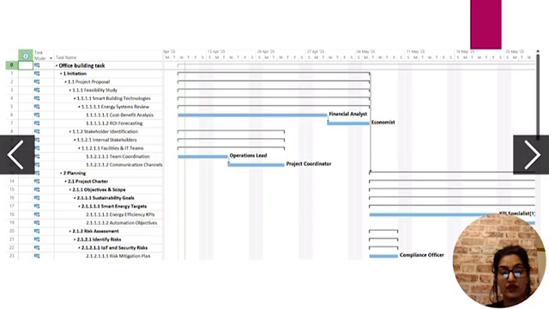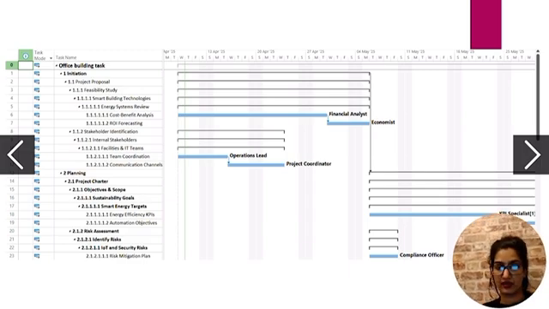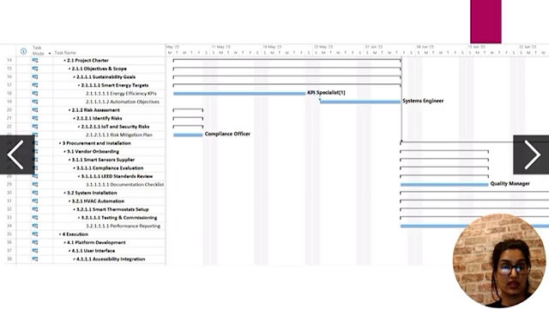In the next office building task, we add planning. In the planning we added the project charter, objectives and scope, sustainable goals, and smart energy targets. Then the risk assessment, identified risks, and the IoT and security risk. We can see the elaboration and how long it takes to complete. In the next slide you can see the project charter, which I already explained in the last slide. They are all the same as the last.